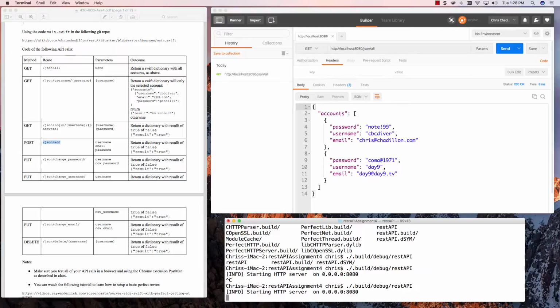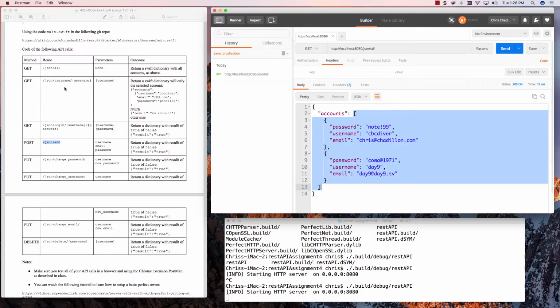I'm going to start by starting my Swift project. And the first one here is JSON all. Let's press send. And you'll see that I get a JSON dictionary which contains my accounts and an array of accounts. So I'm going to come back to this one a few times as I make changes to the API. The next one I'm going to show you is JSON Username. So let's go here to JSON Username.